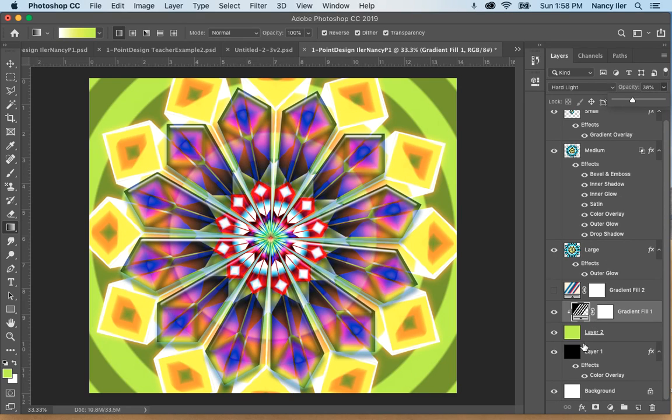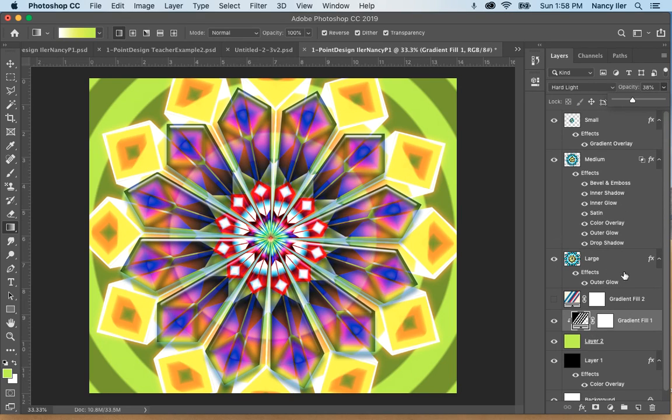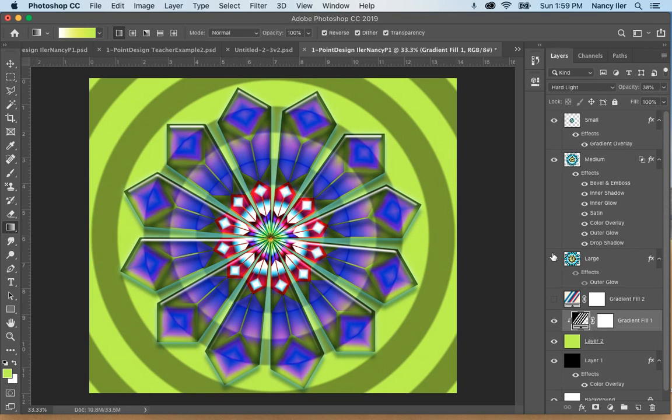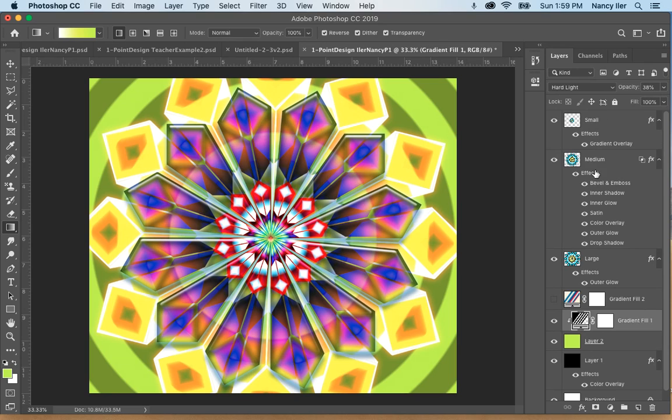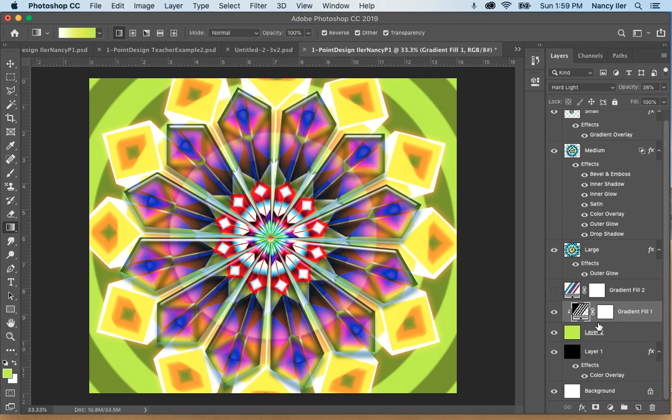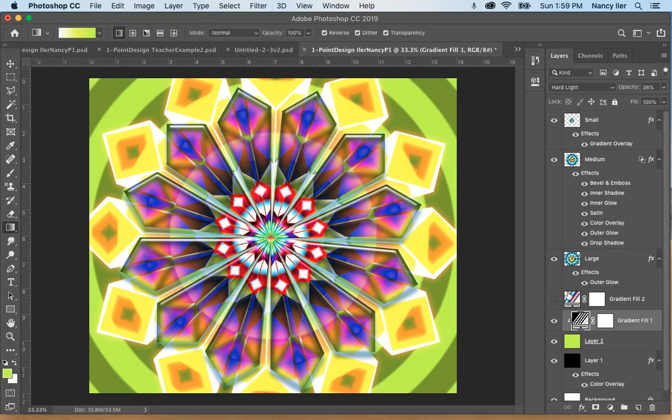So I just want to make sure that you understand that you have to have your 3 layers. If I turn off my small, it looks like that. If I turn off my medium, it looks like that. If I turn off my large, it looks like that. So all 3 layers have different blend modes. They all have either a style or a blending option. And then I went ahead and played with adjustment layers as well. So anyway, I just want you to have fun.